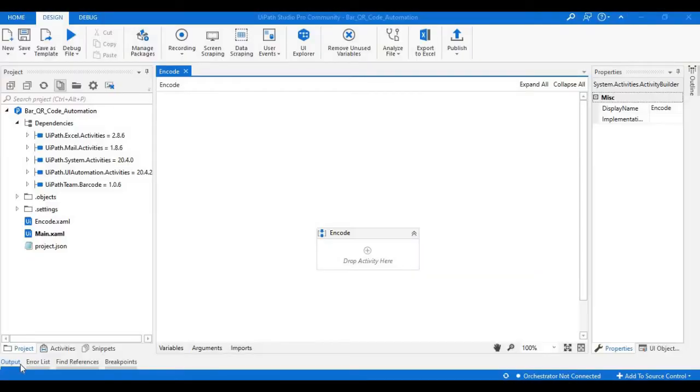Today we are going to discuss one interesting topic in UiPath Studio, that is generation of QR codes and barcodes with the help of some packages. So before starting our process, we need to download some packages into our UiPath Studio.